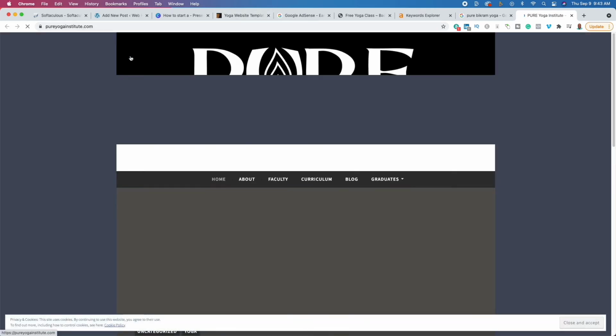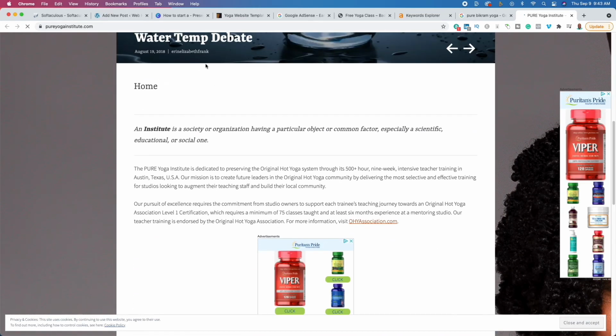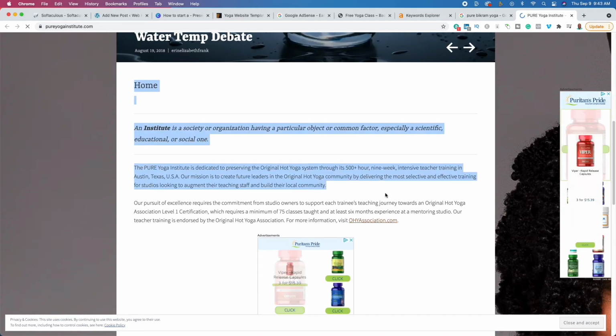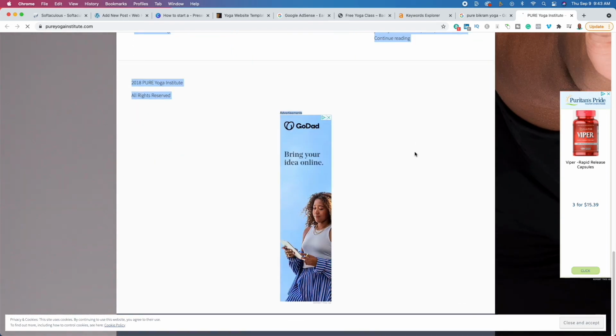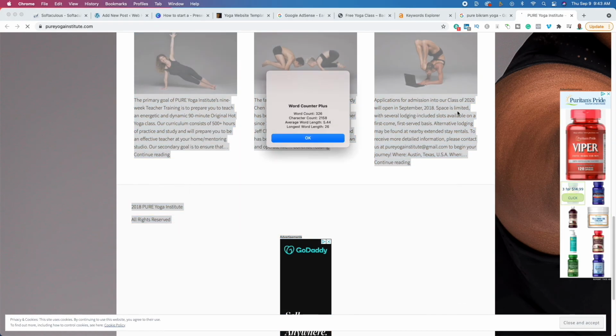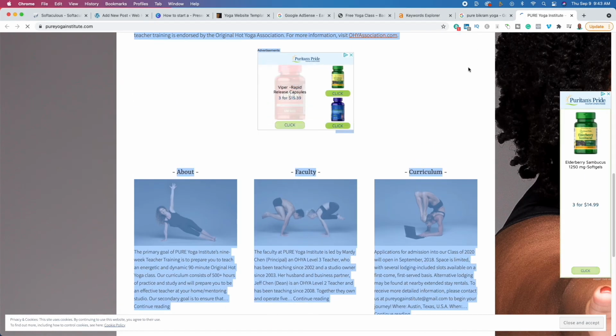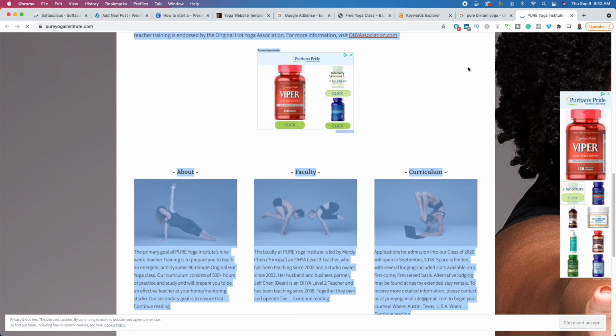And so if we wanted to write about Pure Bikram Yoga, we could go through and basically just do a quick word count. Now this looks like probably less than 500 words. So if we right click and do word counter, 300 words. So what you could do is you could write maybe a 1,000-word blog post talking about Pure Bikram Yoga.